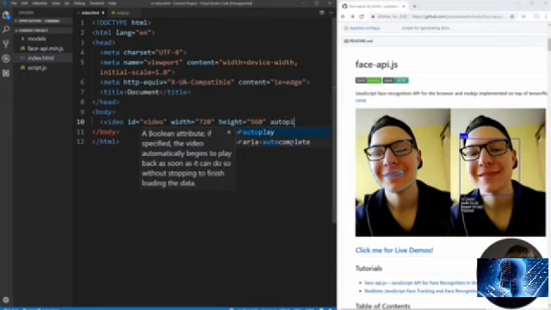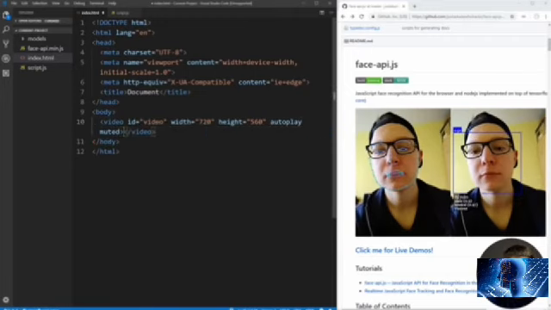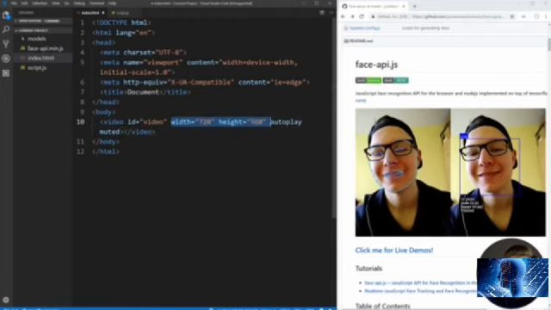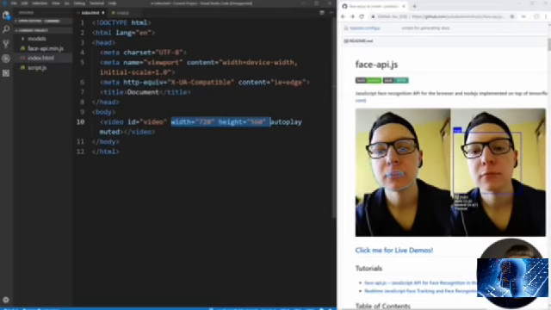And you want to make sure you just set this to be autoplay and muted because we don't actually want any sound. And you have to make sure you specify a width and a height on here, otherwise the face detection will not be able to draw properly onto your webcam.